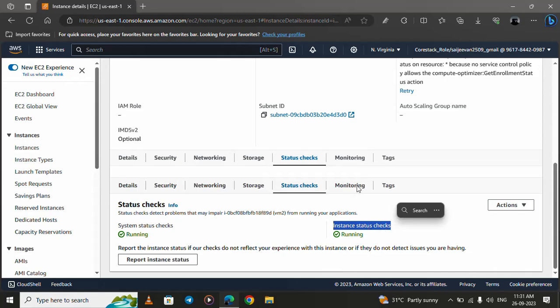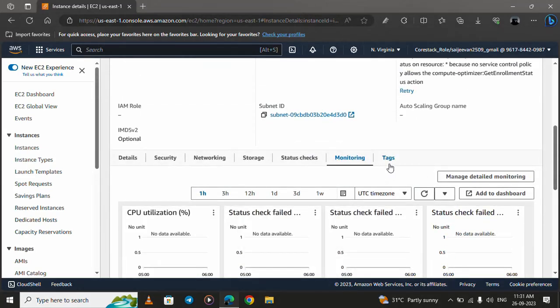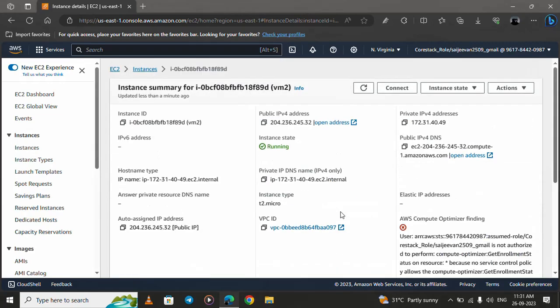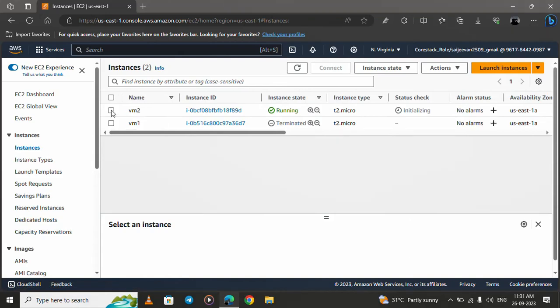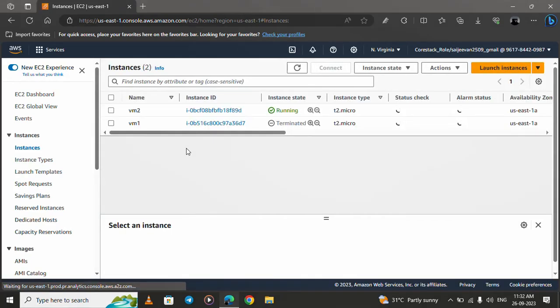So it is good. In monitoring, we can use different tools to monitor our EC2 instance, like CloudWatch and others. In tags, we have given the name of the EC2 machine as VM2, right? That is the tags column. And if you go to instances again and select VM2 and refresh, because it is still showing initializing, it should show 2 by 2 status checks passed, because the status checks have already run, and it shows running there.